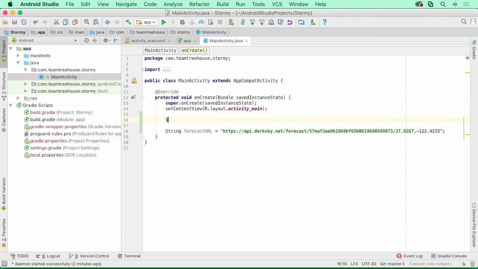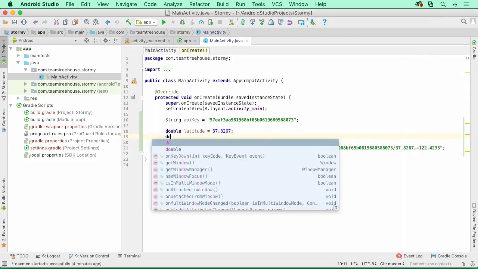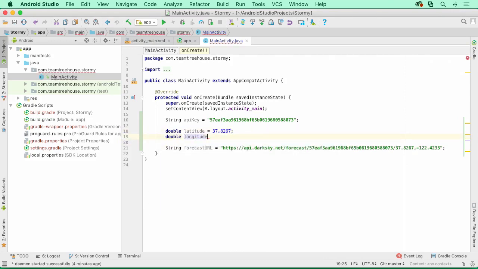So let's set up a string for API key. And we can just cut this out or copy and paste that. And our latitude and longitude are doubles, so we can add those in. Latitude. Copy our latitude here. Longitude. Grab our longitude value.